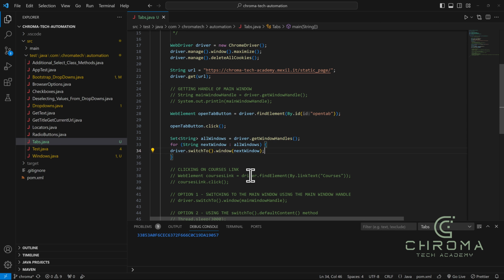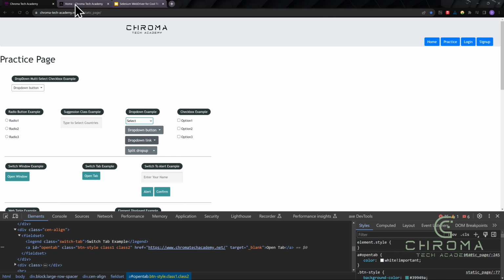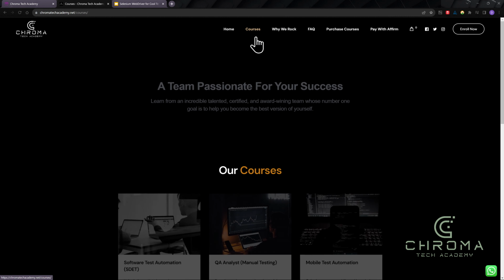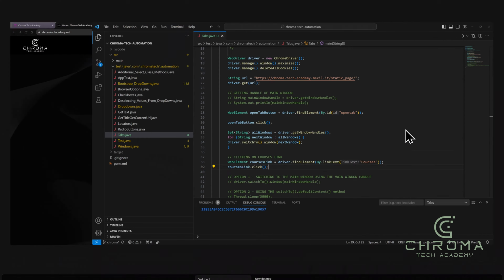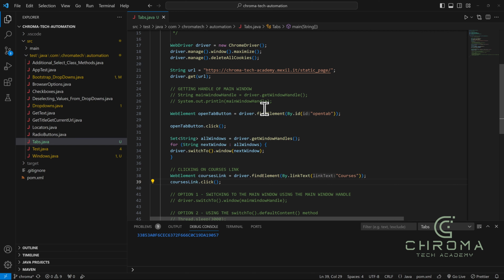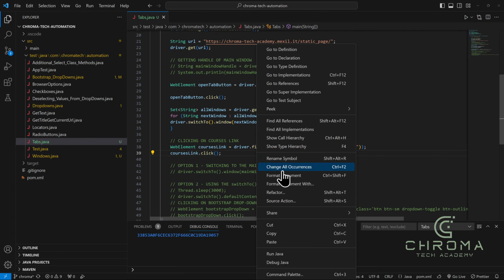So to continue, to show you how it works, let me go ahead and comment this out here, lines 38 and 39. When we switch to the next window, the next tab right here, I want to click on this courses link, and then I want to see this page. That's what this code is doing. So let's look at it again. We're clicking on the open tab button, then we're switching to the next window, and once we're in the next window, we're clicking on the courses link. Let's see if this works as we expect it to.